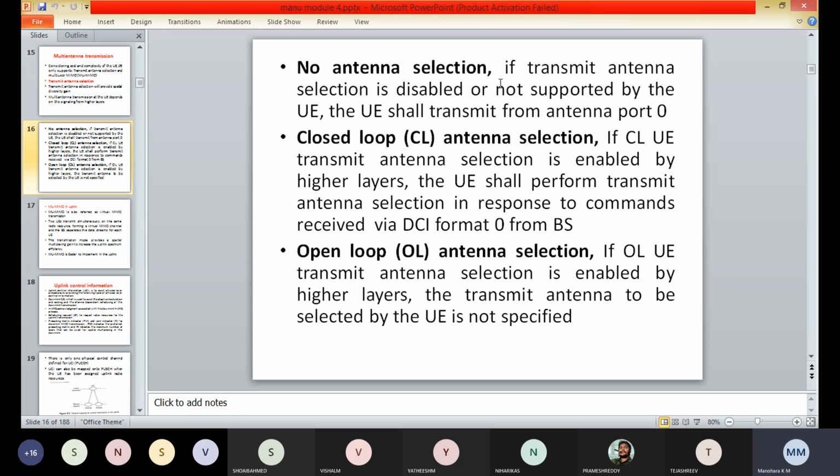So next we have open loop antenna selection. Here, in the OL user equipment, if the OL UE transmit antenna selection is enabled by the higher layers, the transmit antenna to be selected by the user equipment is not specified. Although in this mode there is no closed loop feedback from the E node B, the UE can determine the optimum antenna based on the HARQ, that is ACK or NAK feedbacks.